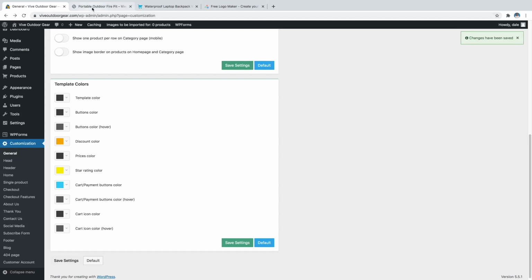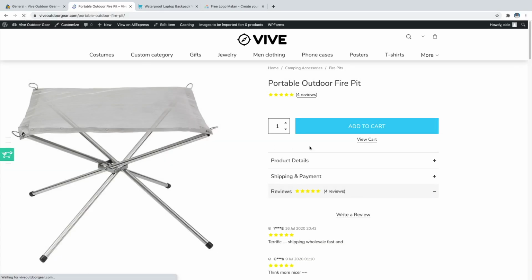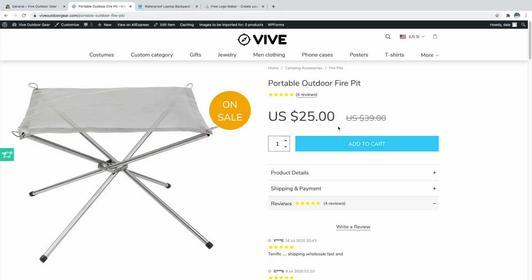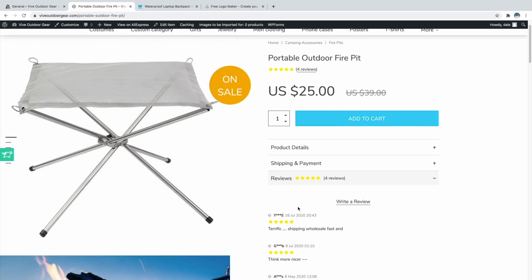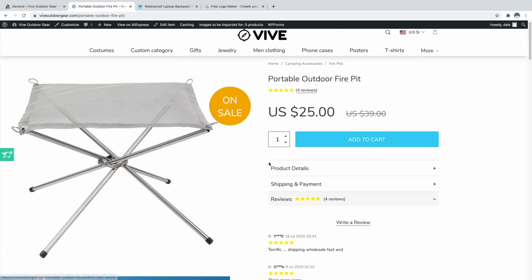And then let's just go back over to our site and we'll just refresh this again. And now you can see that the Add to Cart button is now blue, and whenever I hover over it it turns to this kind of dark gray, as well as our stars are now yellow, which I think looks a lot better. It just makes them pop a lot more, really shows off that 5-star rating. So I think that looks pretty good.